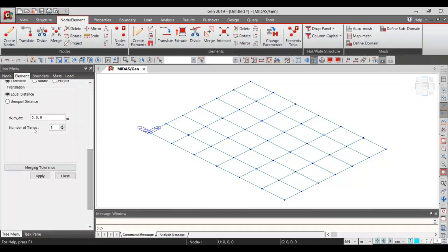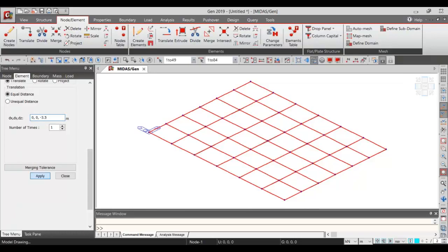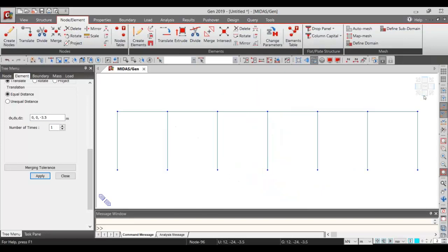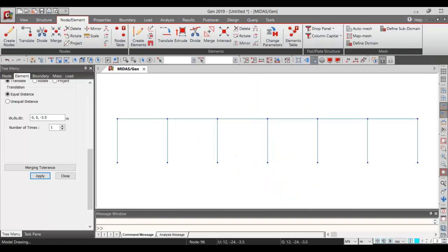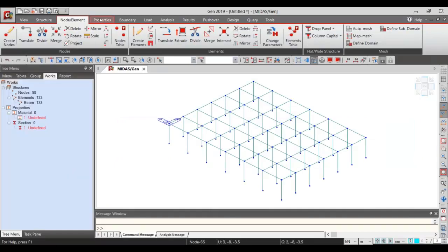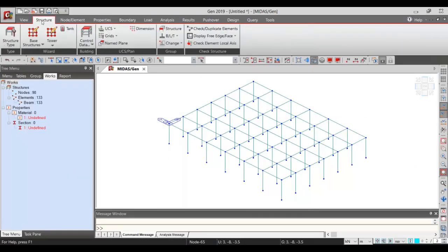Now I can just specify the distances for the generation of my column. Let me take this in. So all this, now I have created a typical story. I can just switch between the various views. Now let me take you through the capability of the building generation wizard.